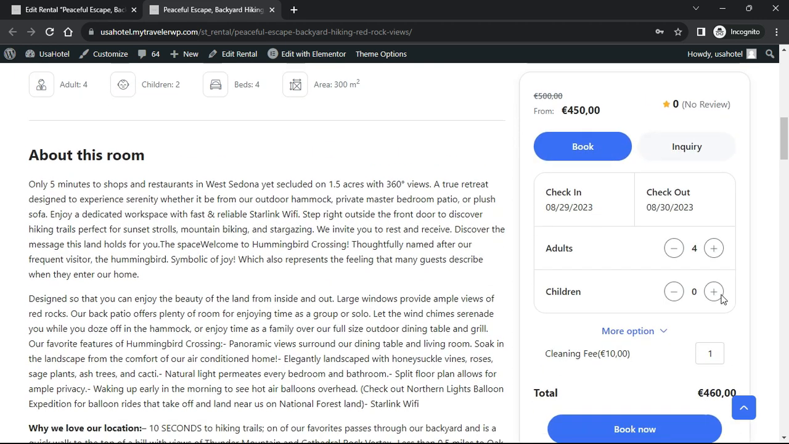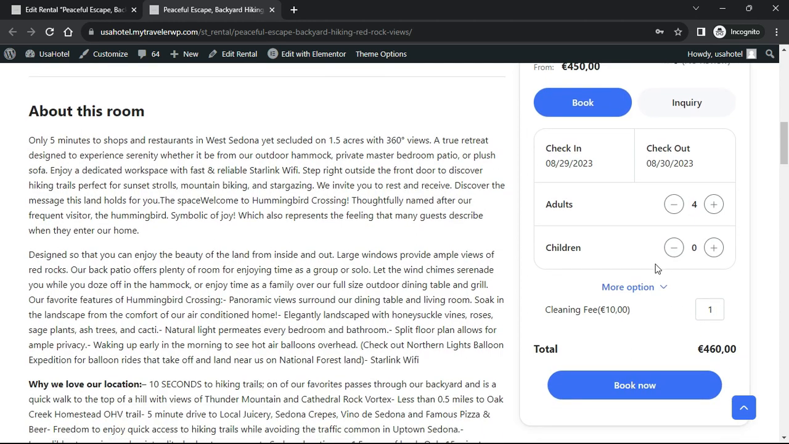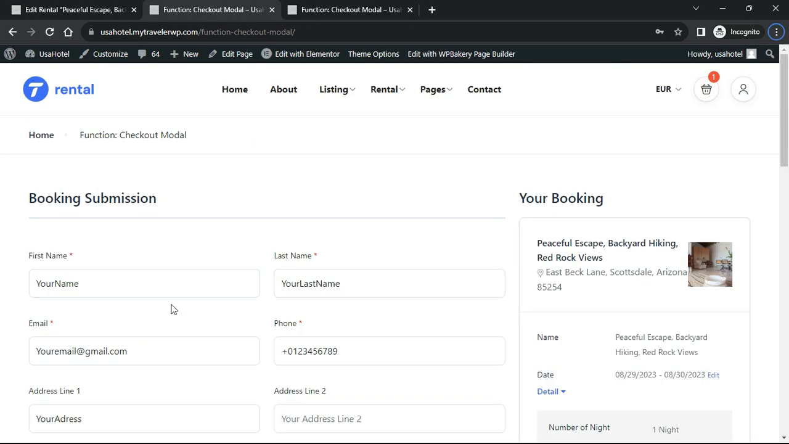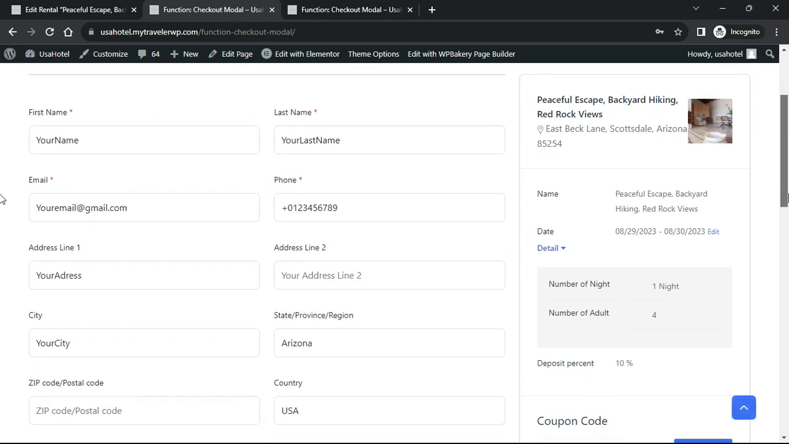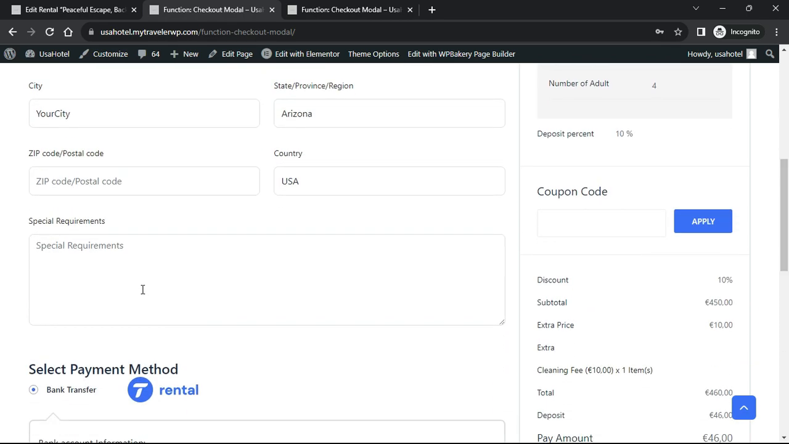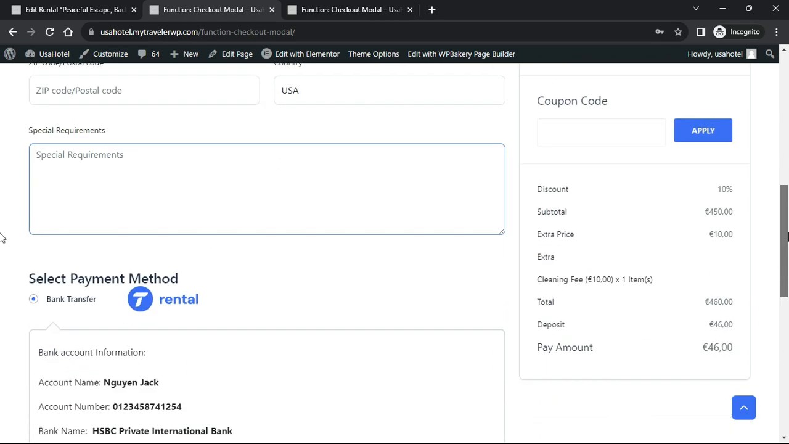Lastly, when guests are ready to confirm their stay, they'll click the Book Now button. You'll land on the checkout page where you finalize your booking. First, you'll provide your basic details like your name, email address, and location. You can also mention any special requests you have for the rental owner.